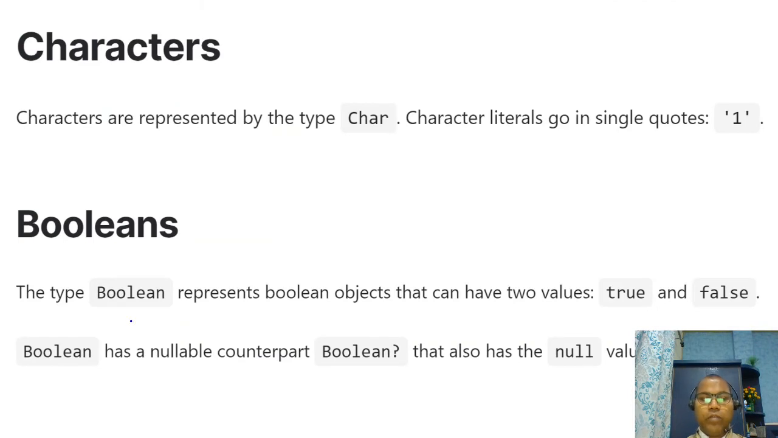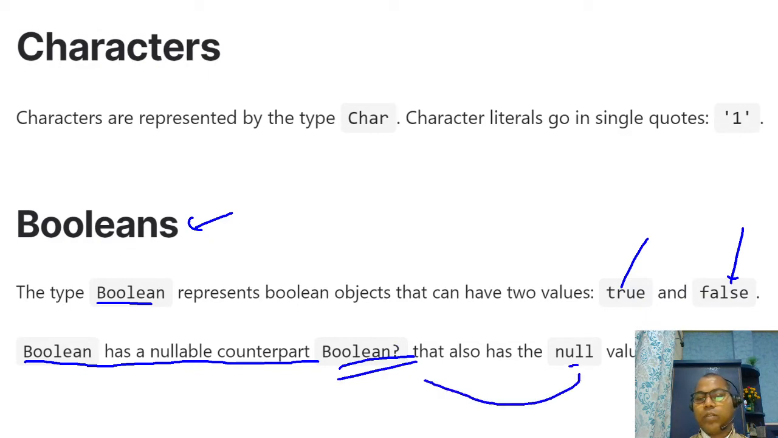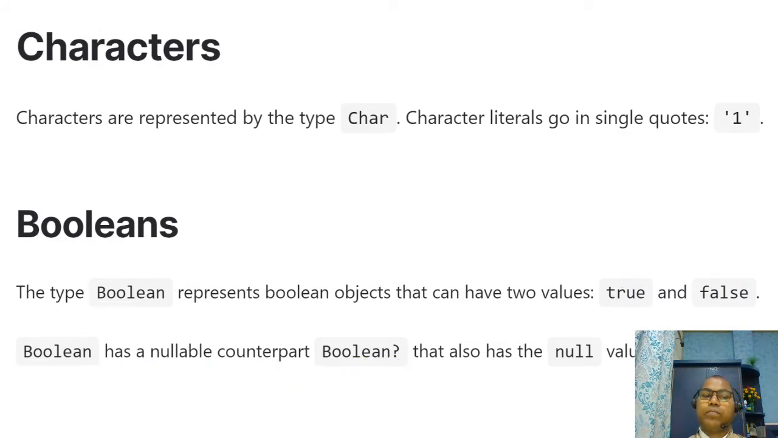And similarly, we have the Boolean data type. Boolean is considered to have only two possible values, true or false. Sometimes you can make a Boolean nullable: if you say Boolean with a question mark, then it can also have a null value. But if you use a plain Boolean, there are only two possible values, true and false.